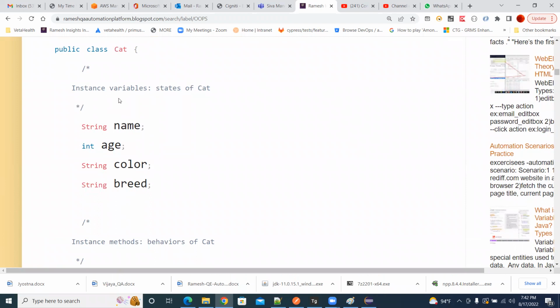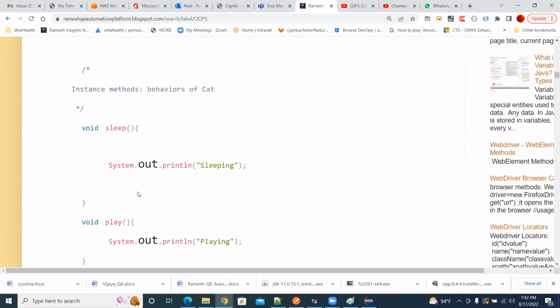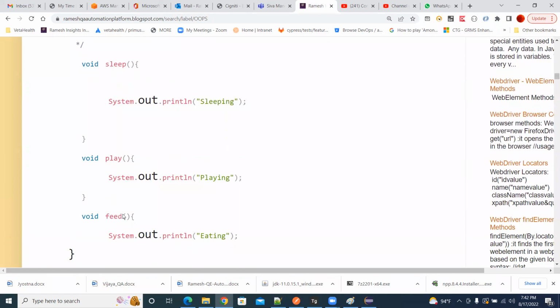These are the instance variables, right? If you declare them below the class, above the methods, you're not assigning the values here. The behaviors: you can create instance methods. So one is a sleep method, a play method, and a feed method. These are the instance methods you created.